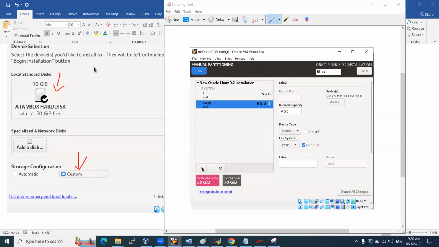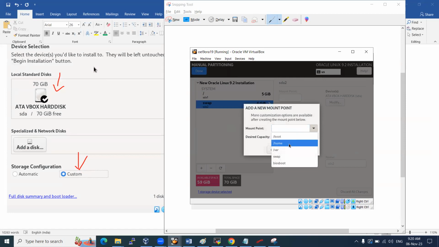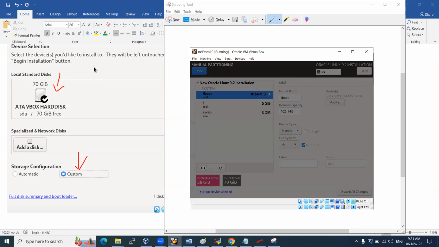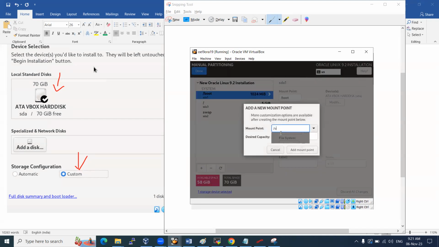Add mount point and click one more. Boot, or whichever you want. Boot you can create with 1 gig. That's it, guys. These three are important. That is fine; other things are not required. And create your own mount point where you are going to install your database. I'm going to use /u01 as my mount point. I'm going to mention 55 gig.